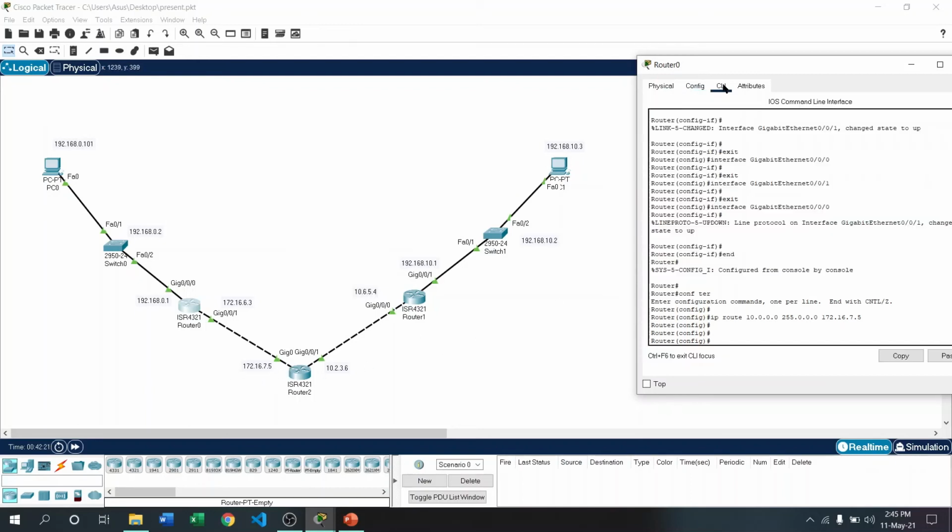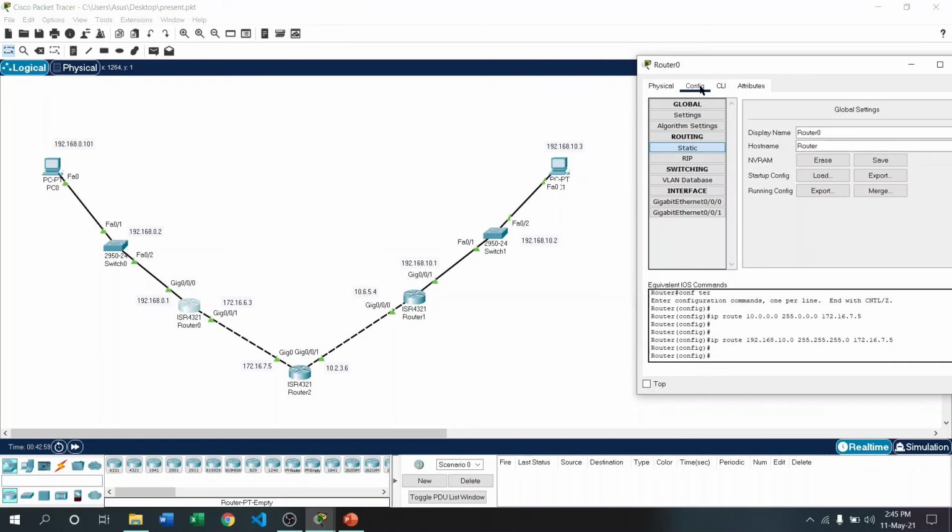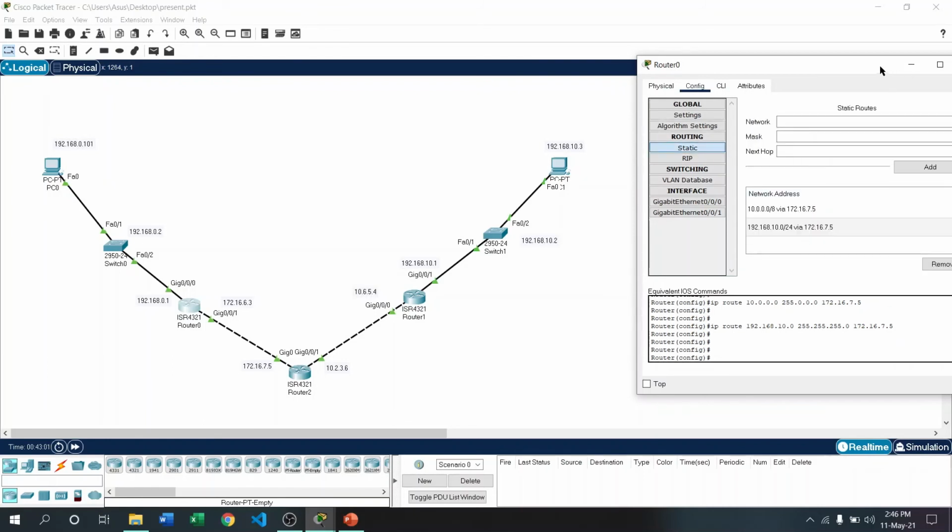Now we have to assign one more route, because I have said there are two network IDs. So let's go with ip route. What will be the initial IP of this network? It will be 192.168.10.0, and the subnet mask will be 255.255.255.0. What will be the hopping address? We can use this or this. I'm going to use 172.16.7.5. Now if you go to configuration, the static routing, you can see the two paths are set.